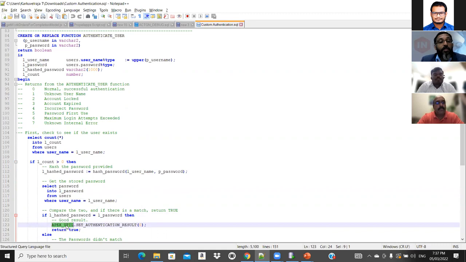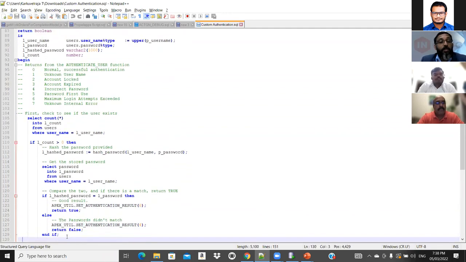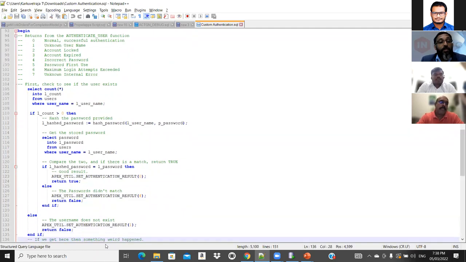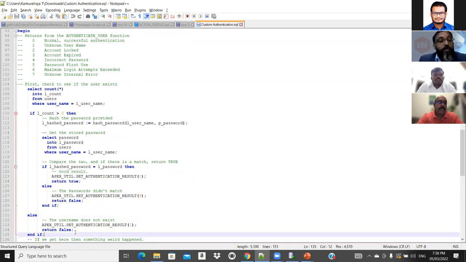So there is Apex_UTIL.set_authentication_result. I am saying 0. 0 means return true, which means normal and successful authentication. Else, the password did not match, I am passing 4. So it will return false and it will show incorrect password. Else, if L_count is 0, meaning the user doesn't exist, then it will give 1, unknown user, then return false.